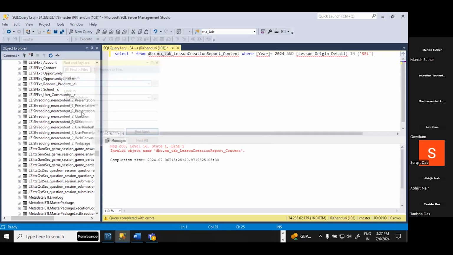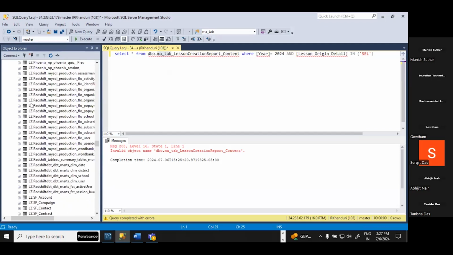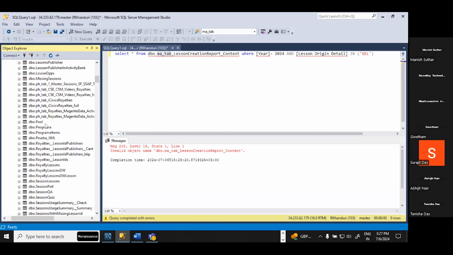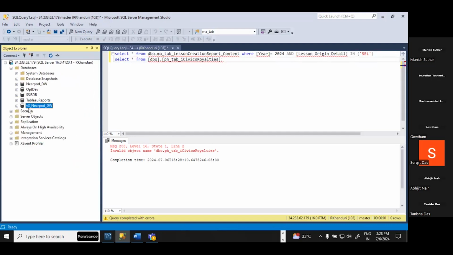Okay, this table is not present. Guys, let me check this, because this is not a query error. This is something in my database. I have to check my database, and after that I will let you know.